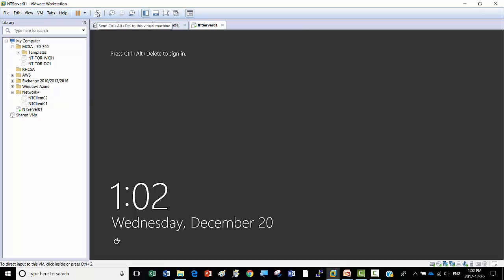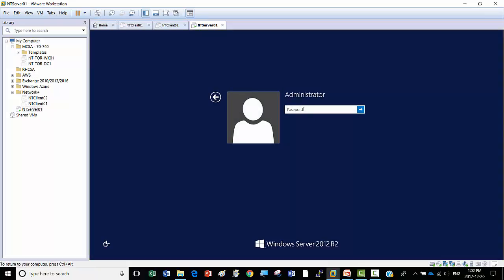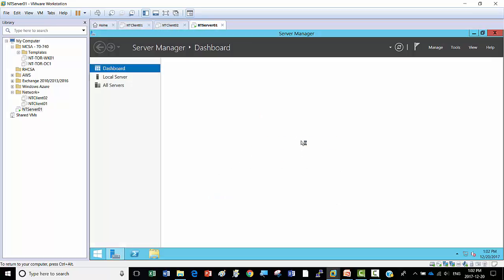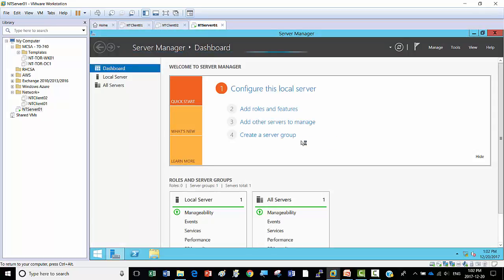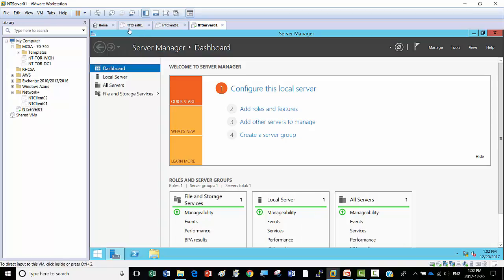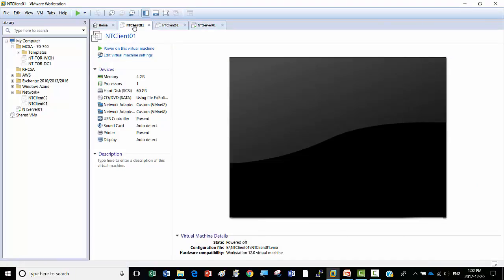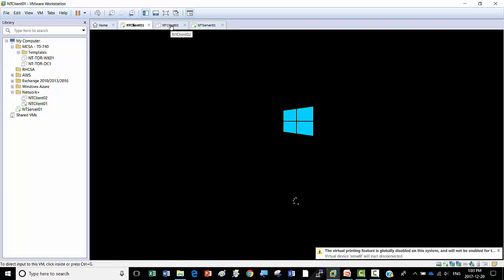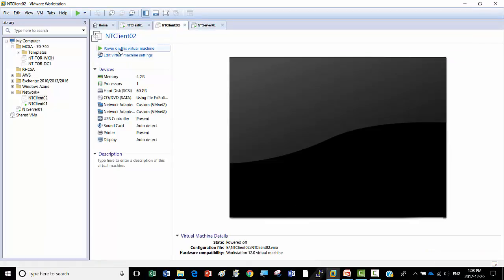So please, your machine is up. Saika came back. So please click on this button to send Control Alt Delete and just log in. Now it's the time to bring our clients up. So please click on client 01 and then click on power on this virtual machine, and then client 02 and click on power on this virtual machine.